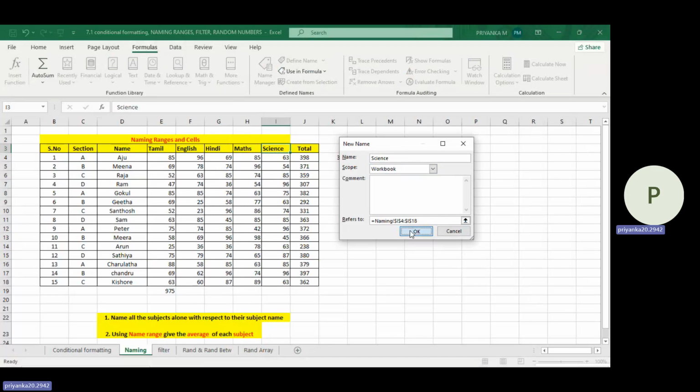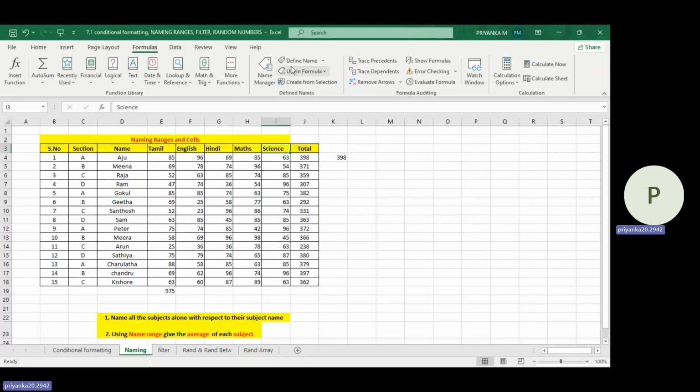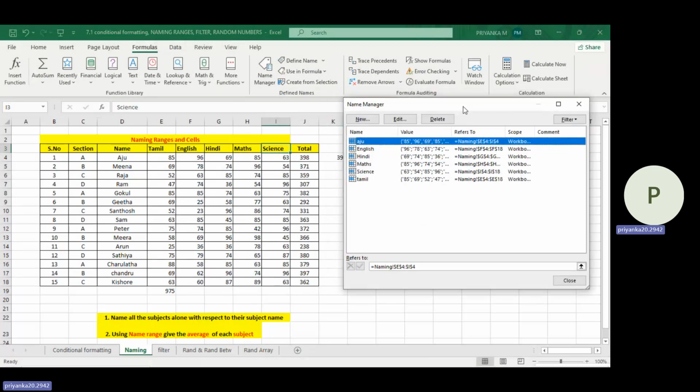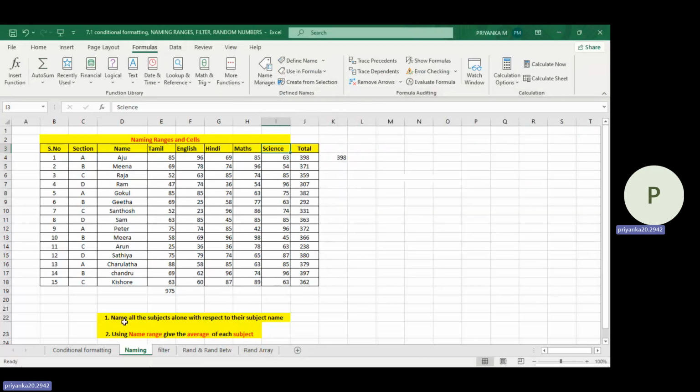Just give OK. If you go again to the Name Manager and see, it would have created all the name ranges separately. This is how you create names for all the subjects with respect to their subject names. So for each and every subject, we have created a name range.